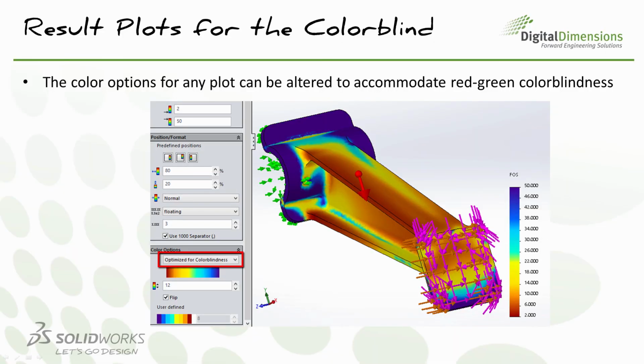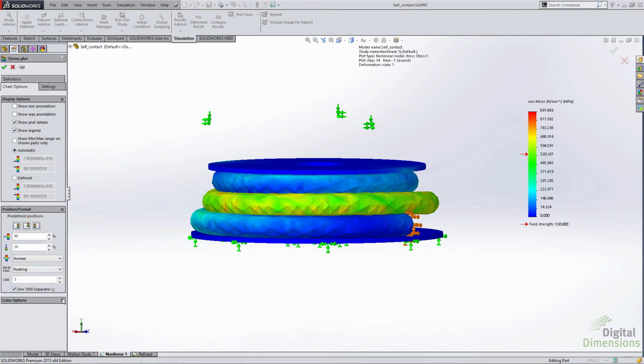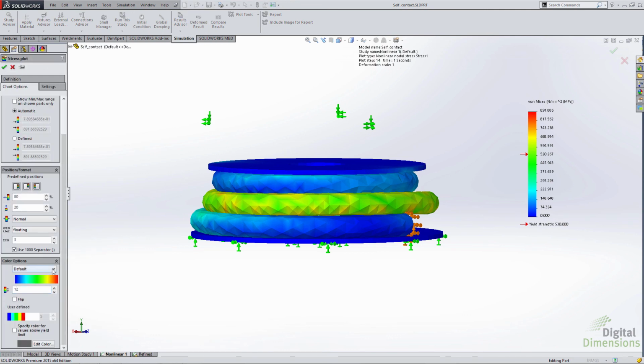The last enhancement for Simulation 2015 is that we now have simulation results for the colorblind. For any of our result plots that involve color, we simply go in and right-click on the result plot, go to color, or we go to chart options, scroll down and expand color options, and under the pull down choose optimize for color blindness.